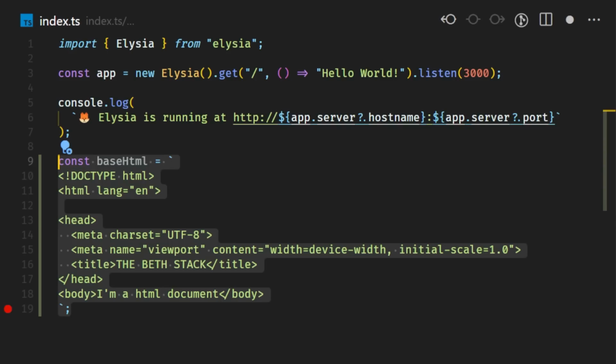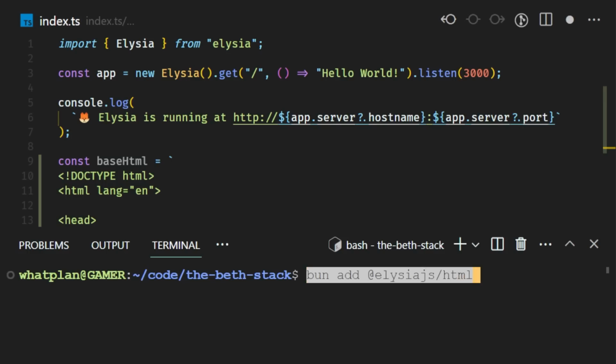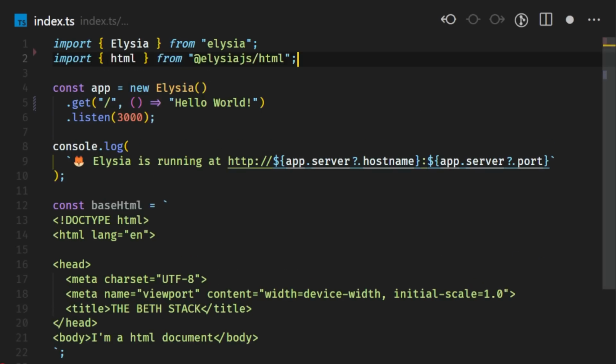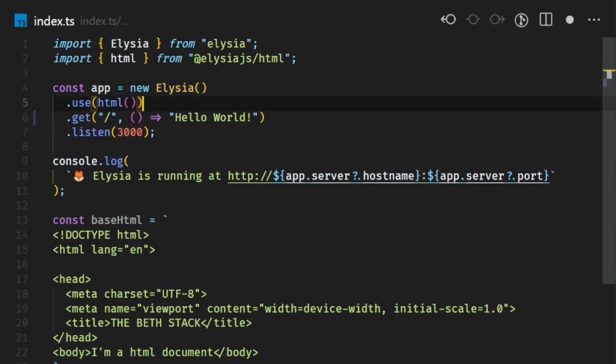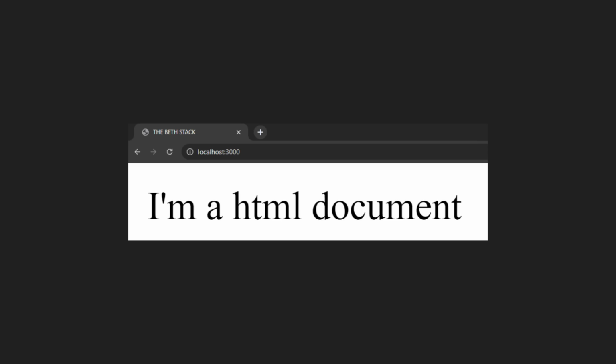Now let's set up Elysia to serve this on the index route. Elysia has an HTML plugin that adds the necessary headers to the response, allowing the browser to interpret it as a valid HTML document for rendering on the screen. We can add it with bun add. Now we import HTML and apply the plugin to our app with the use method, giving us access to the HTML function in our handlers, which we can use to wrap the base HTML variable. And now we have our base HTML rendering correctly.